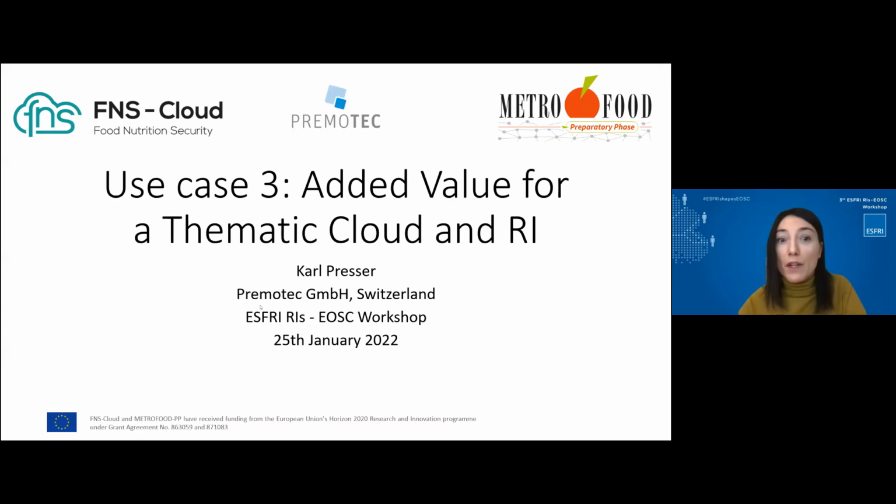the regional aspects for a while, and let's move to another thematic use case. And the presenter is Karl Presser from Premotech and the FNS Cloud, which is one of the thematic clouds focusing on food nutrition security. Karl, please, the floor is yours. We can see your presentation. Thank you, Sarah. Perfect. Can you also hear me? Yes. Perfect. Thanks a lot.